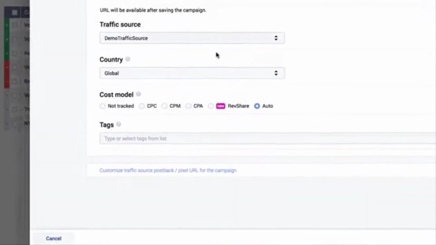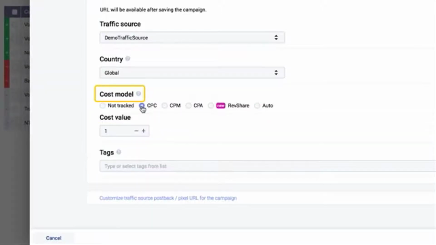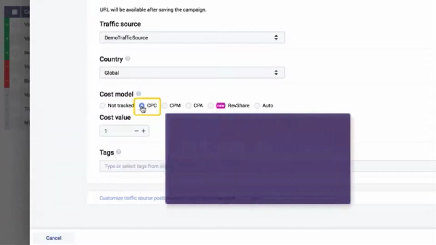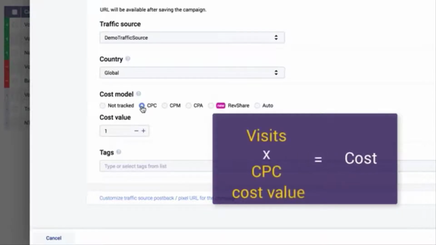In the Cost Model section, you can find different cost model options. Pick the appropriate cost model and enter the amount in dollars based on your traffic spend. CPC option lets you enter the cost per click. With this option enabled, the cost is calculated using the number of visits multiplied by the CPC cost value set.